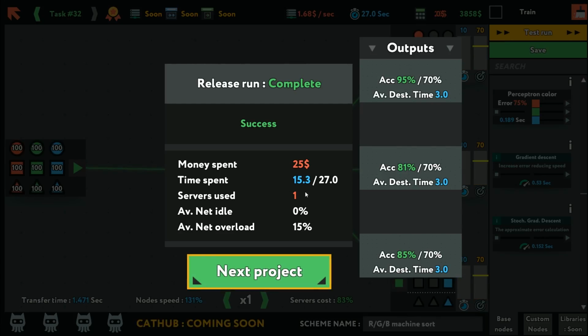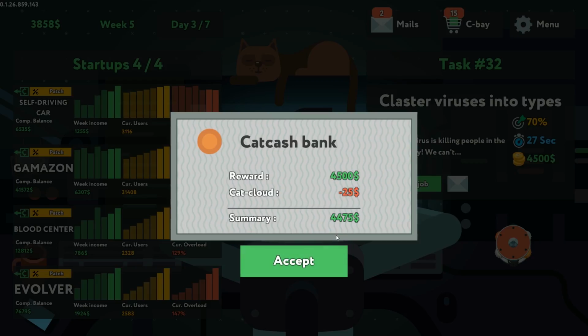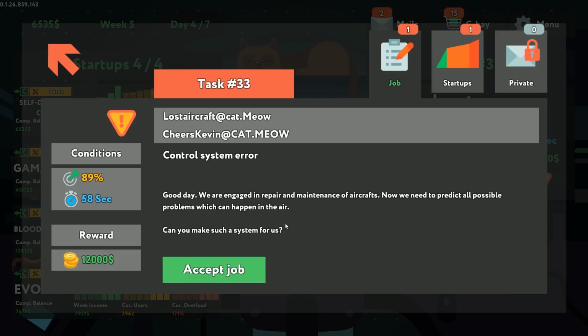And servers used 1. Cool. Next project. Good day. We are engaged in repair and maintenance of aircrafts. Now we need to predict all possible problems which can happen in the air. Can you make such a system for us? All possible problems? All right, sure.